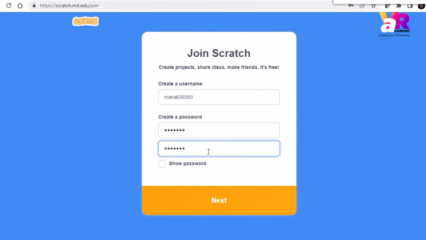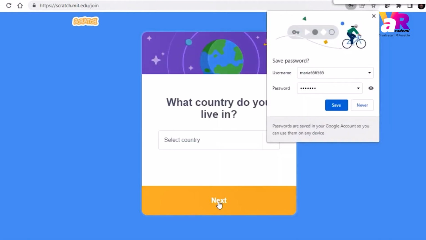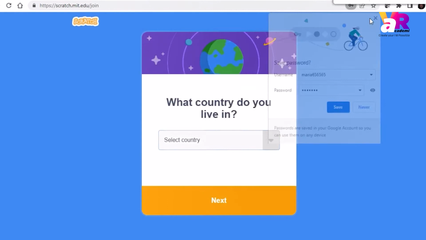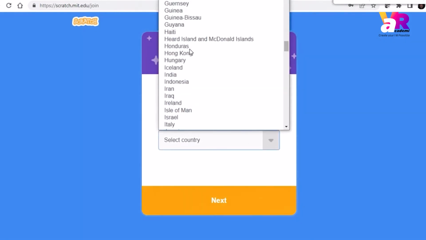I would suggest that you write this username and password in a notebook where you keep all your passwords, because it is guaranteed that you are going to forget it in a while. So I will click next and then I choose the country where I live. So I will use Greece.